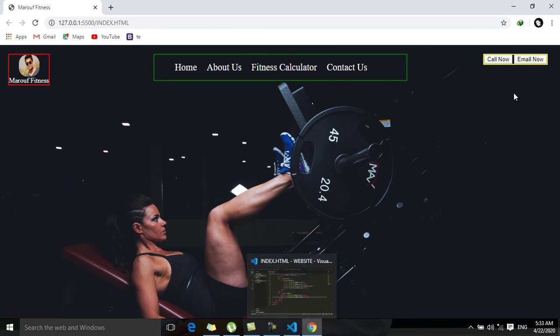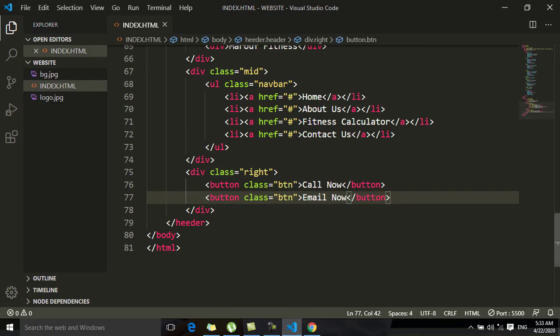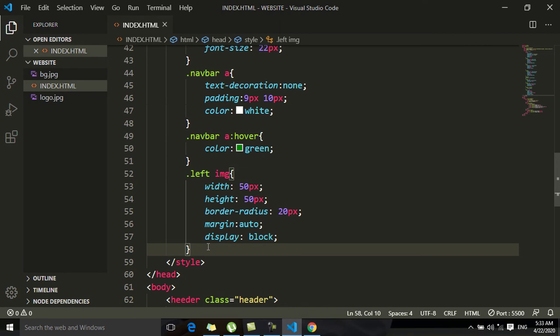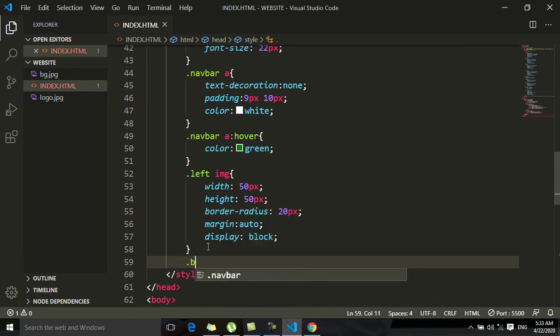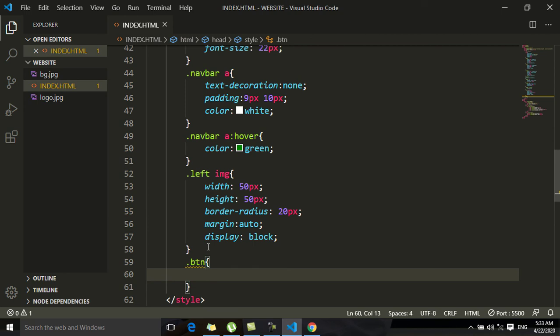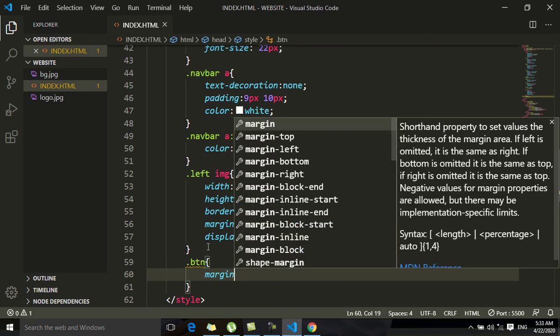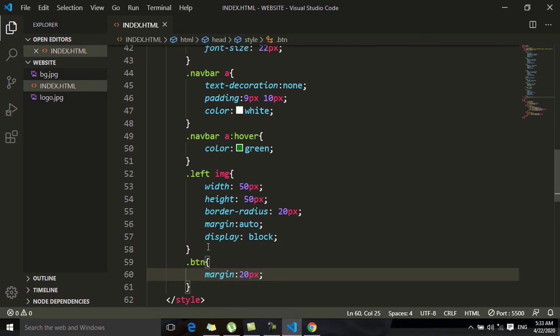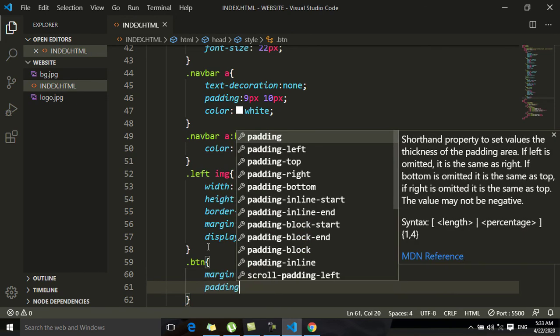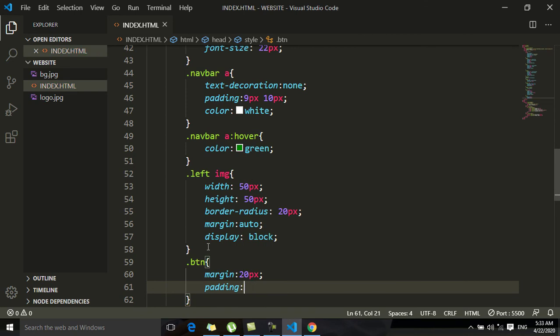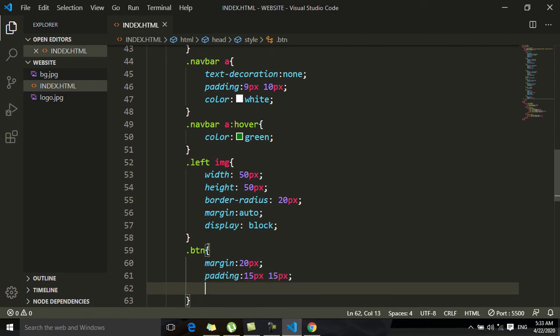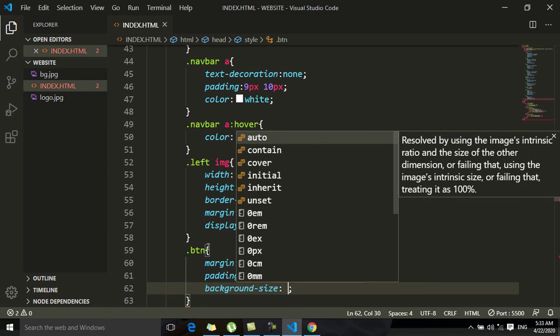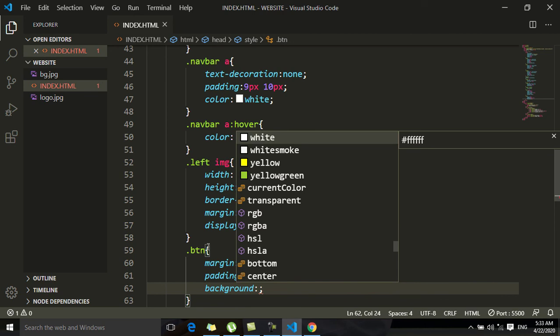Here, so let's add some CSS in order to look better. Here I'll call my button btn because I got a btn name. I'll say margin 20 pixel and padding 15 px 15 px and background black.